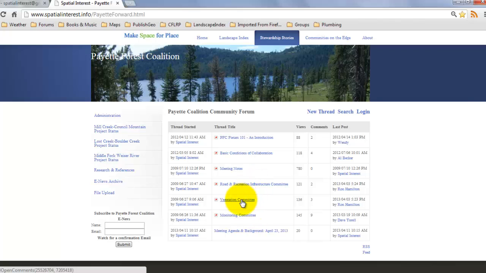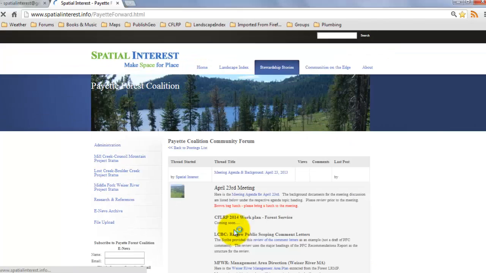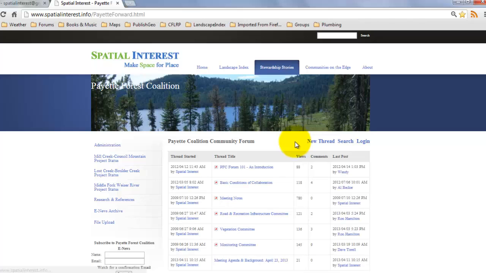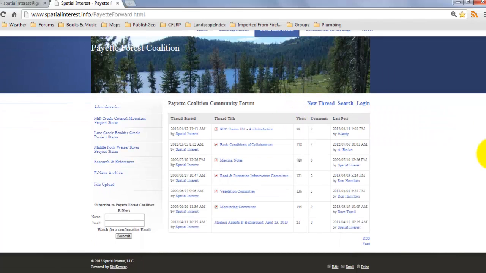There are individual threads that are set up for the committees: the Road and Recreation Infrastructure Committee, the Vegetation Committee, and the Monitoring Committee. Here's an example of an upcoming meeting. The agenda and the background documents are posted under this thread. Again, to read, you simply click on the blue highlighted text, and the text that's highlighted under each topic will retrieve a document, some background information for the upcoming meeting. Back to postings list will get you back to all of the threads.